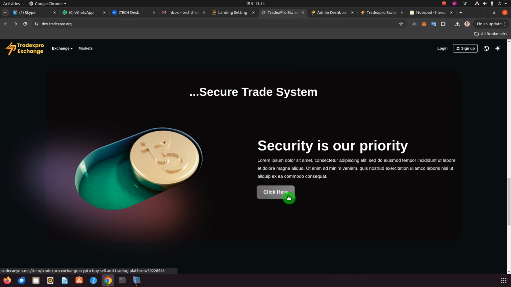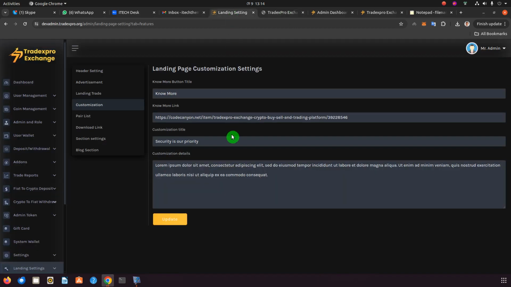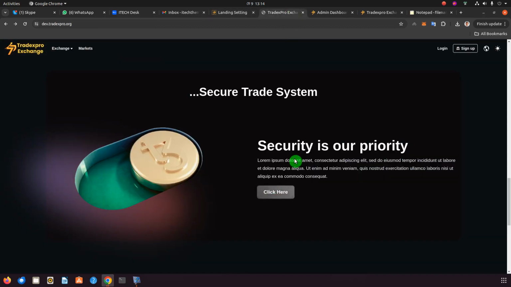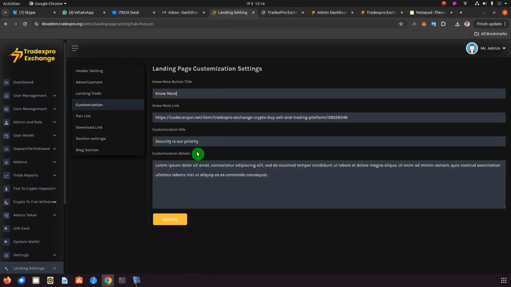It says click here right now. I have to save this part. No more link. I have placed a URL there. Now no more security is your priority. Let's put 3 dots before this. Security is your priority and the content is lorem ipsum. Let me put 3 dots. Now let me click update.